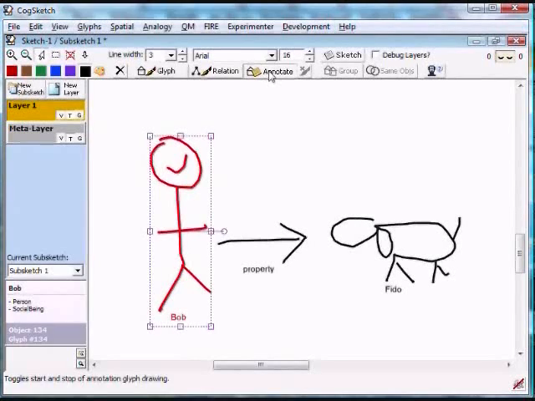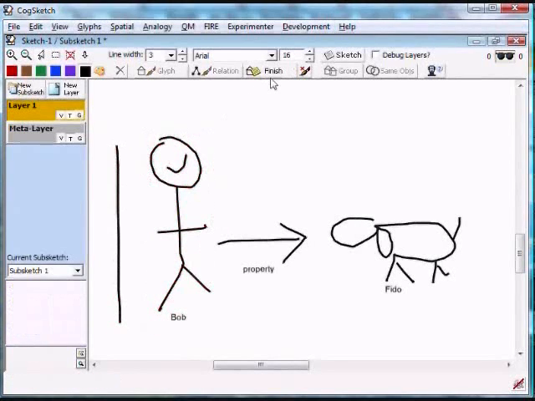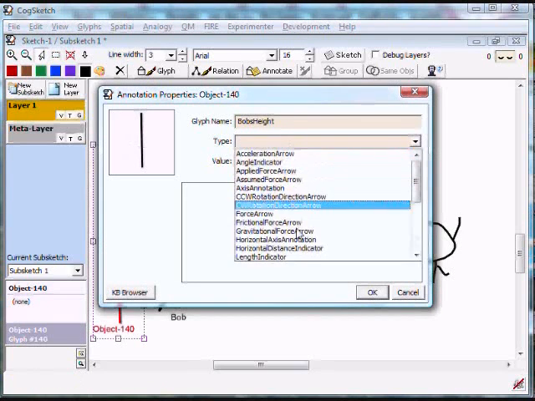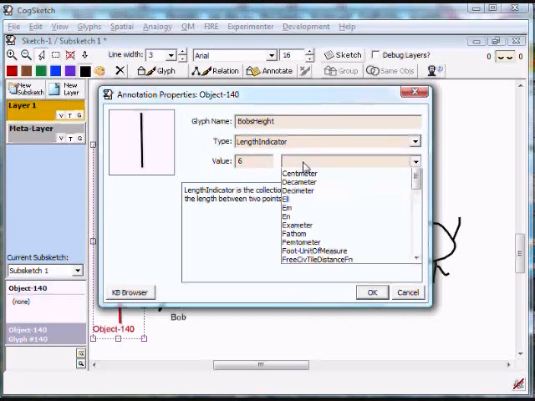To say something about Bob, we click on Bob, click the annotate button, draw the annotation, and then we can tell CogSketch that this is a length annotation meant to indicate how tall Bob is and that the value of the annotation is 6 feet.